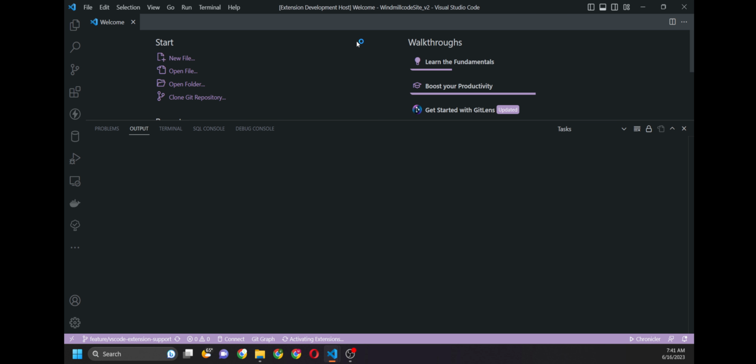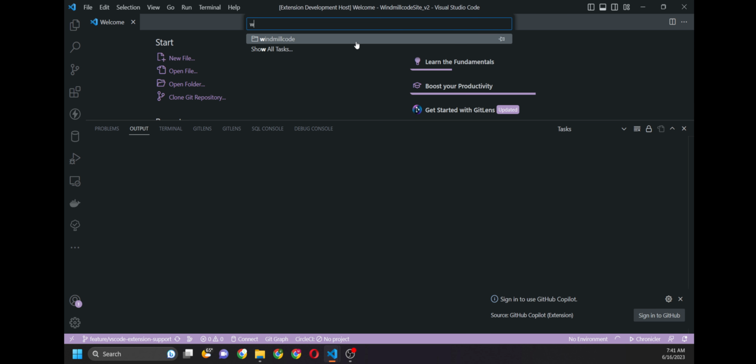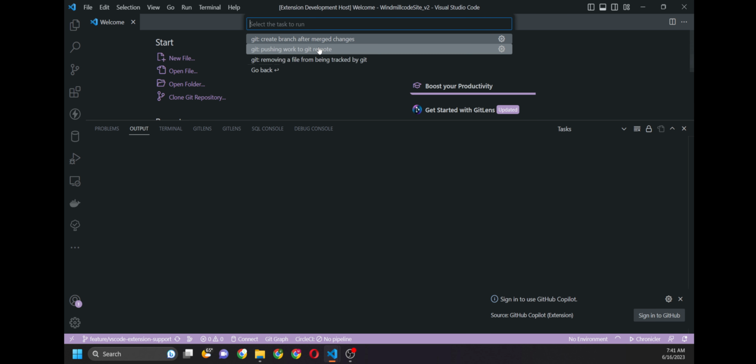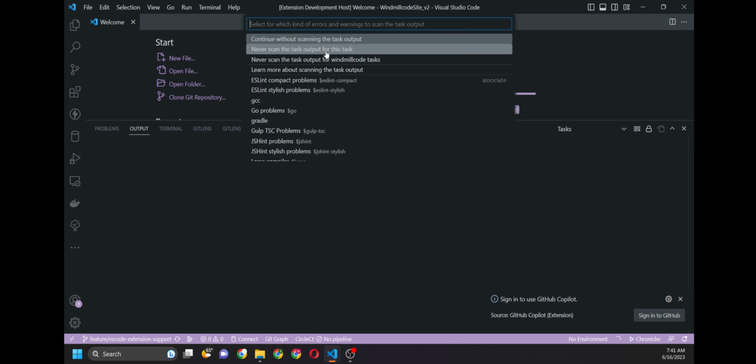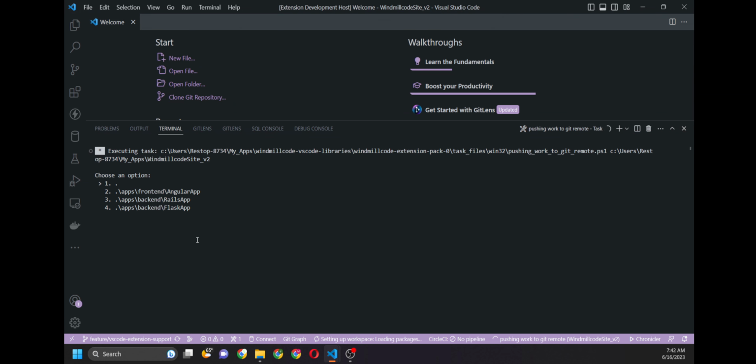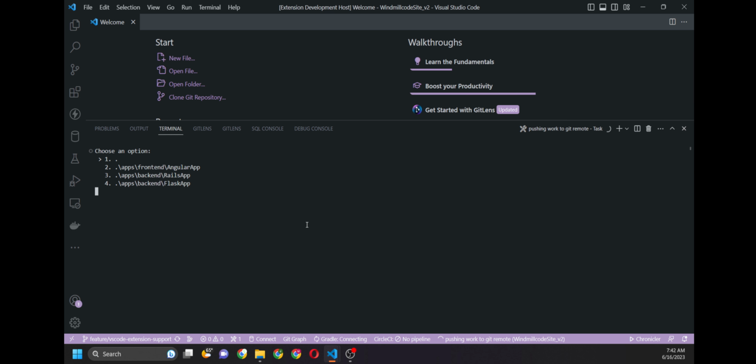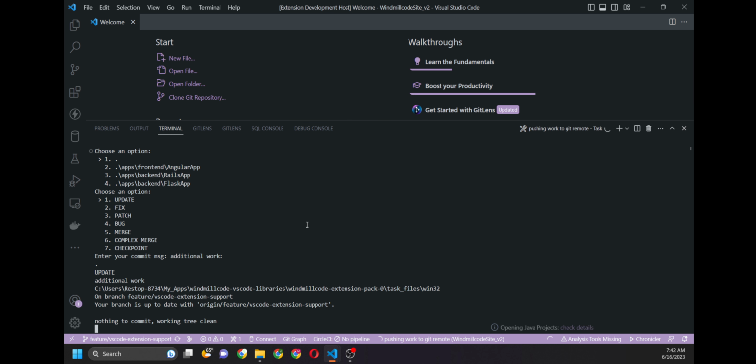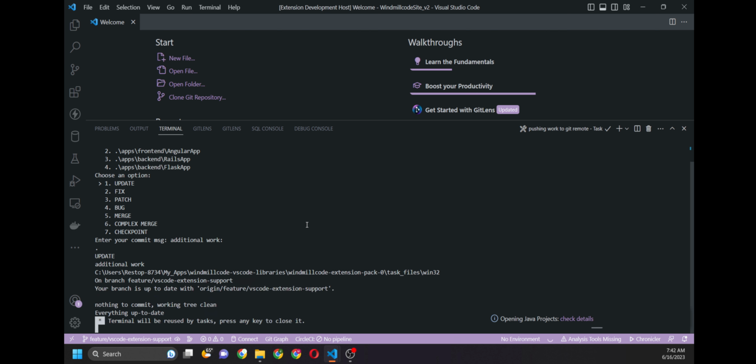I didn't call the create tasks function. So say this, and then these are the branches. Let's see what this looks like. Never scan the output. From here I'm going to choose my option, update, and then say additional work. And so that's how that looks.